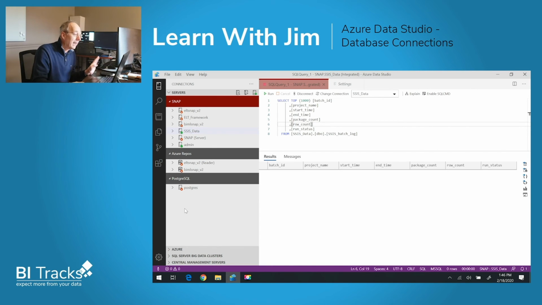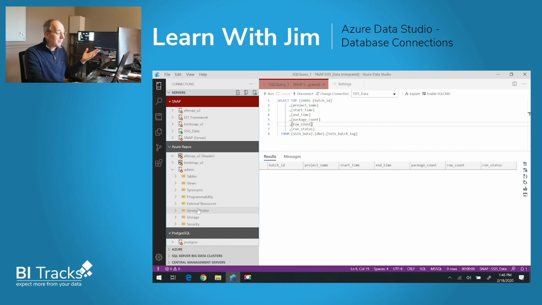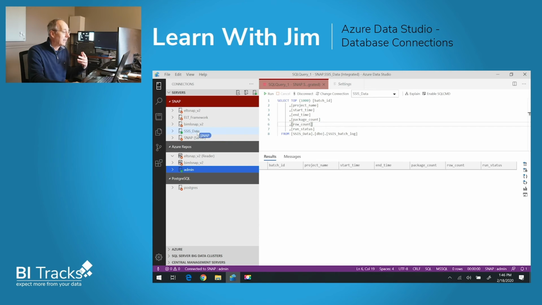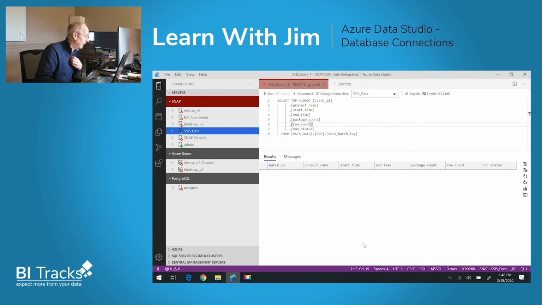If you want to reorganize these, it's simply a matter of dragging and dropping. So I can move admin down to maybe my Azure, although it's not an Azure database, but that's how you could reorganize these. I'll just move it right back up into the Snap server of databases.